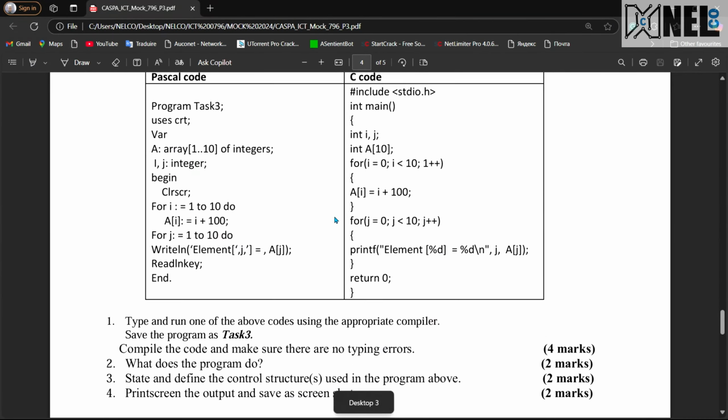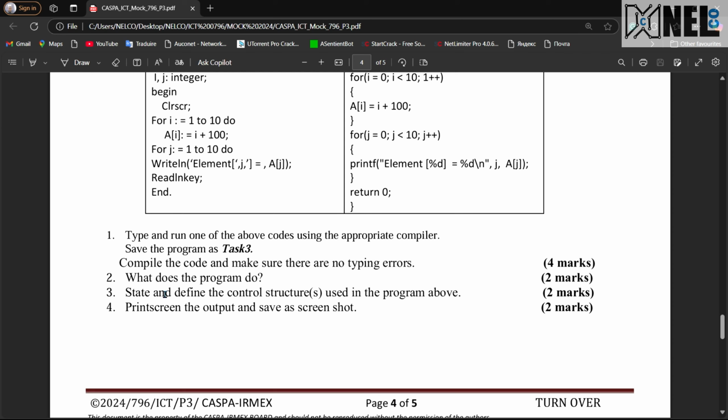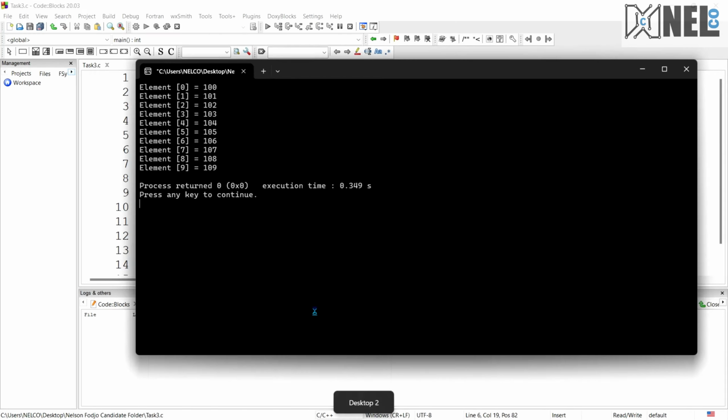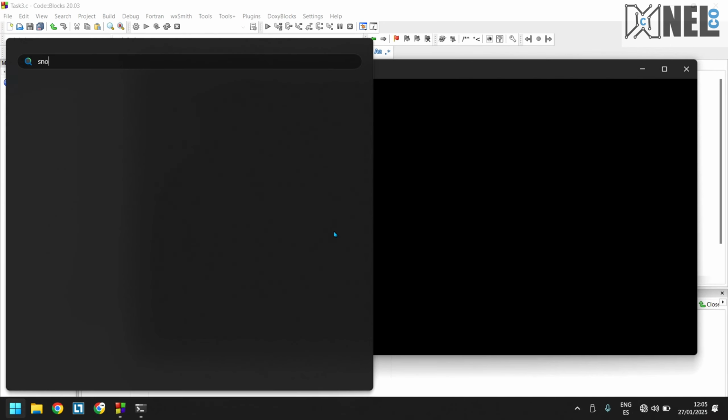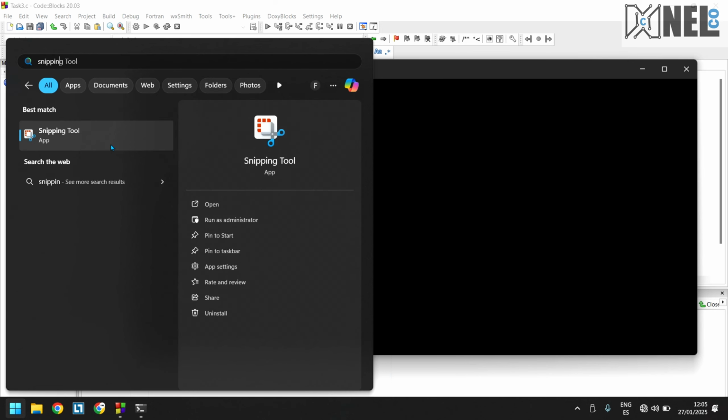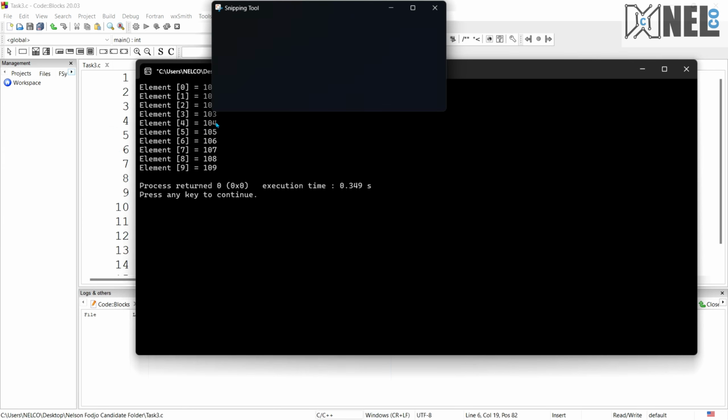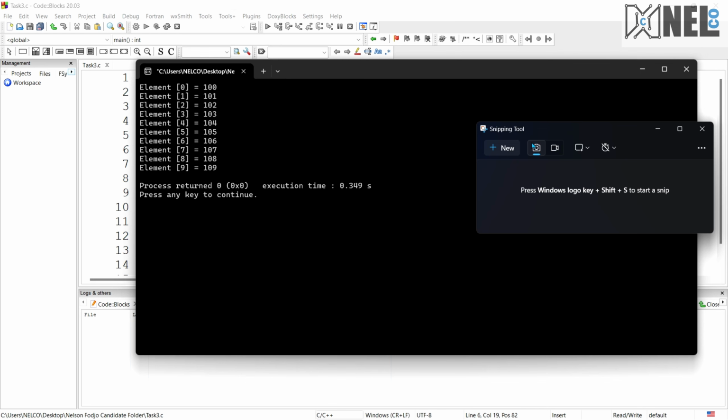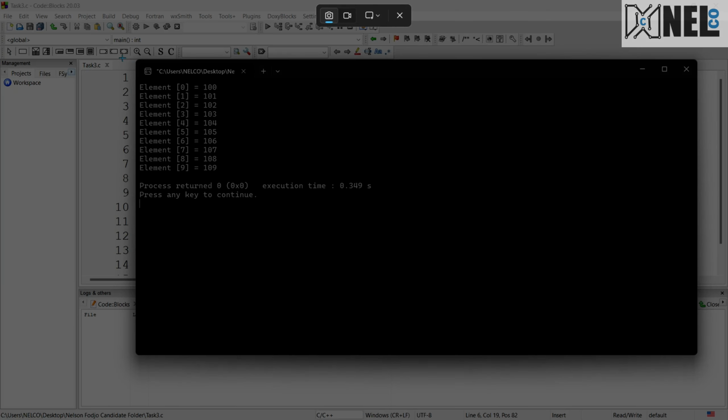Get your 2 marks. Now the last question says print screen the output and save as screenshot. Okay, so this is the output. To print that, we are going to call our snipping tools. Snipping tool from the Windows. Click on it. Click on new. Select the portion we need to screenshot.